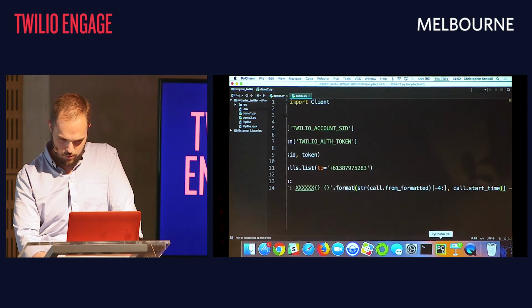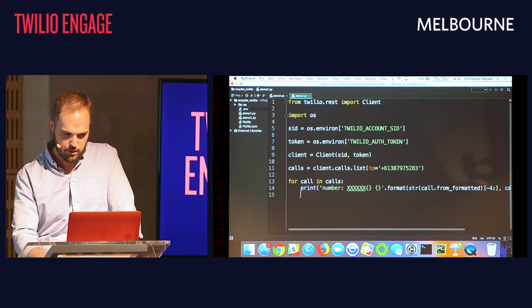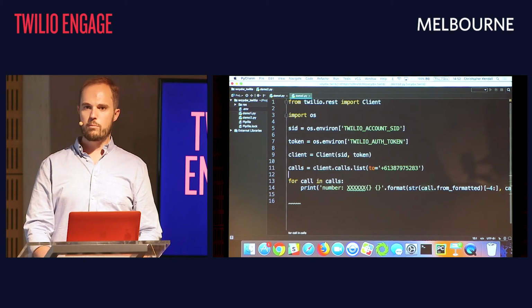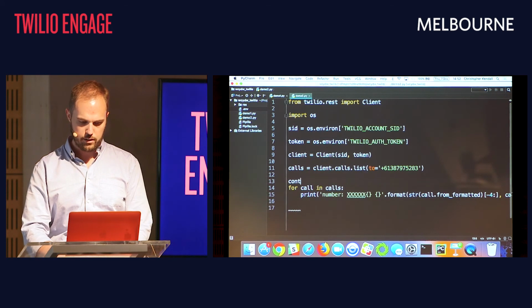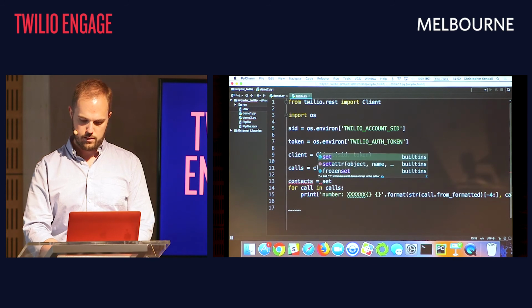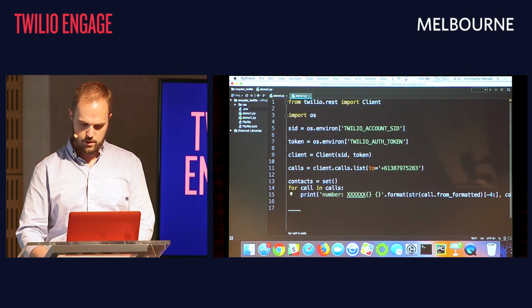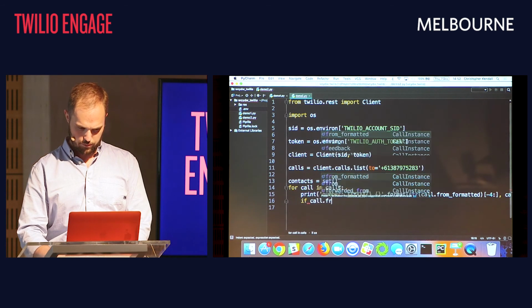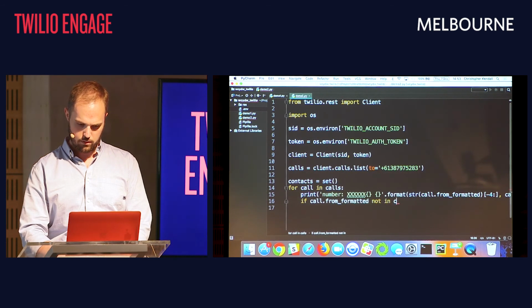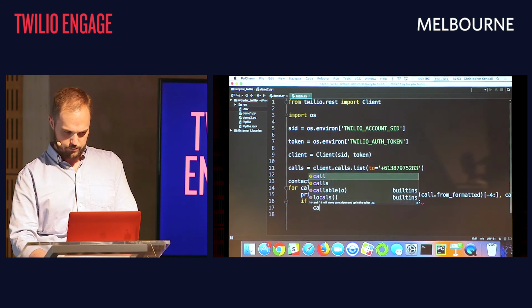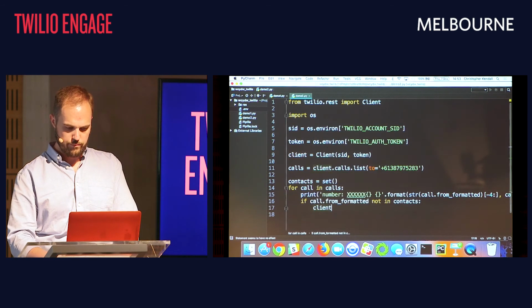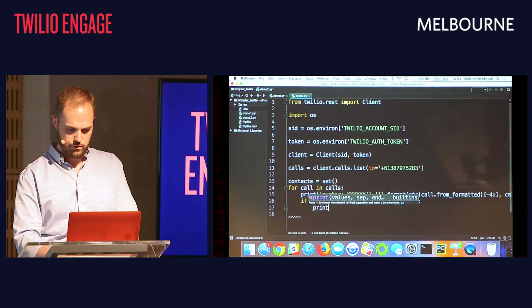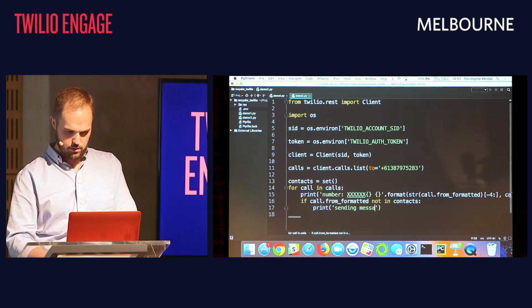Okay, so now I want to actually send a message back to you. But if you called in more than once, I don't want to spam you, so I'm going to create a list of contacts. Then I'm going to say if call.from formatted not in contacts. So if I haven't contacted you already, then I'm going to send you a message. Actually, I'll just print that out. Print message.